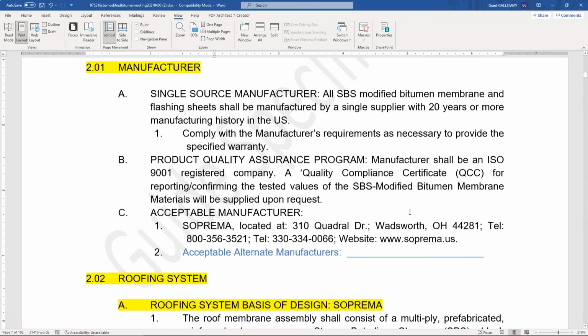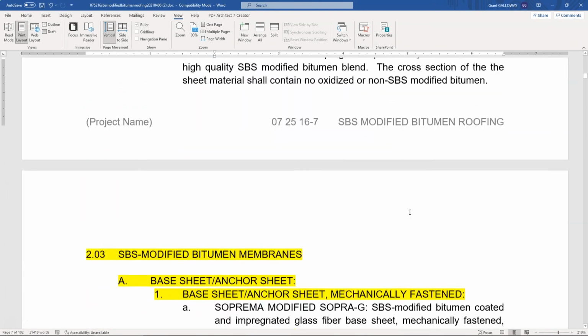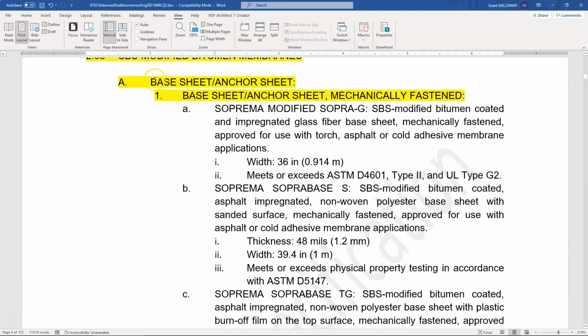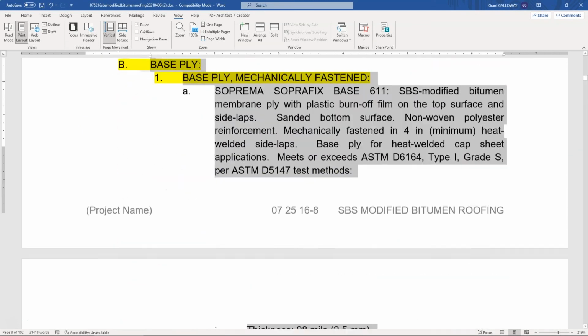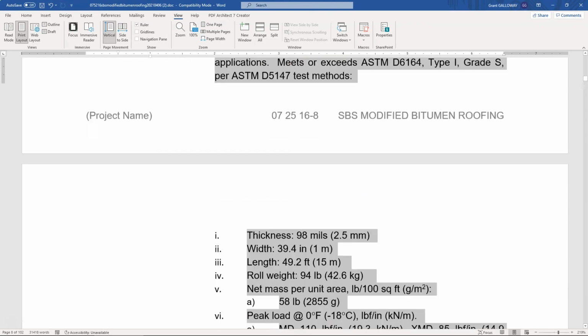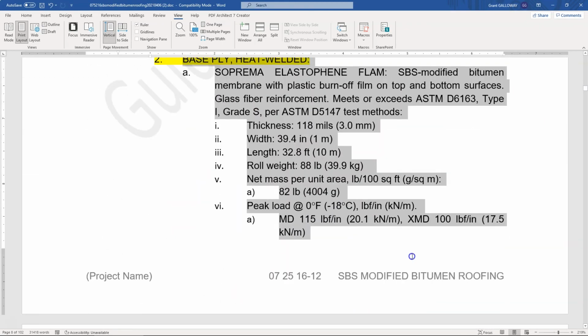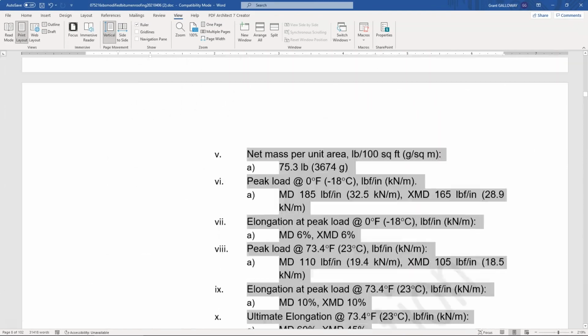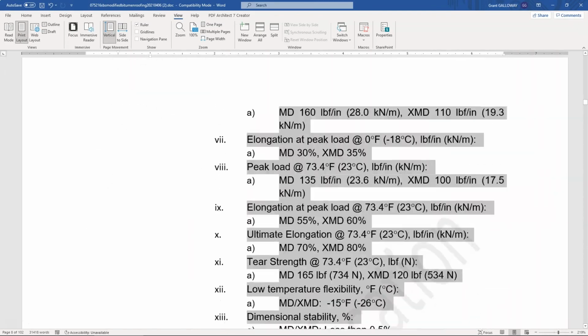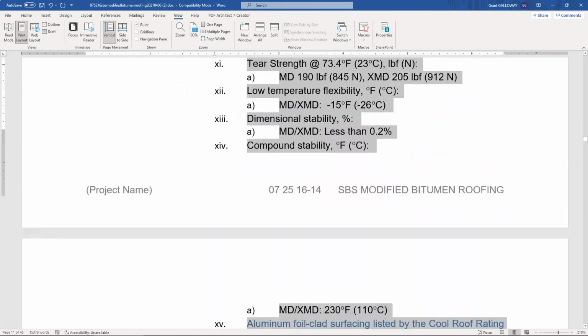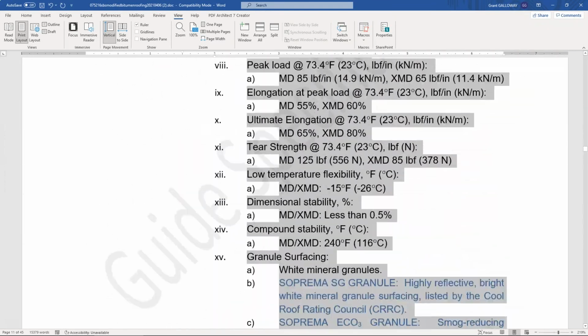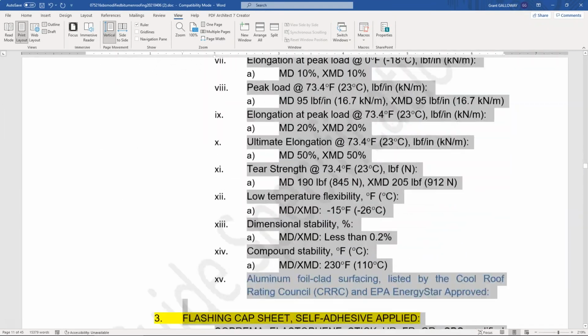Part 2, Products, lists all of the SOPREMA SBS modified bitumen membrane products. There are many membrane products listed here. Simply keep the materials you want to specify for the project and delete all the other products you don't need. You will notice as content is deleted, the format and numbering change and conform automatically.